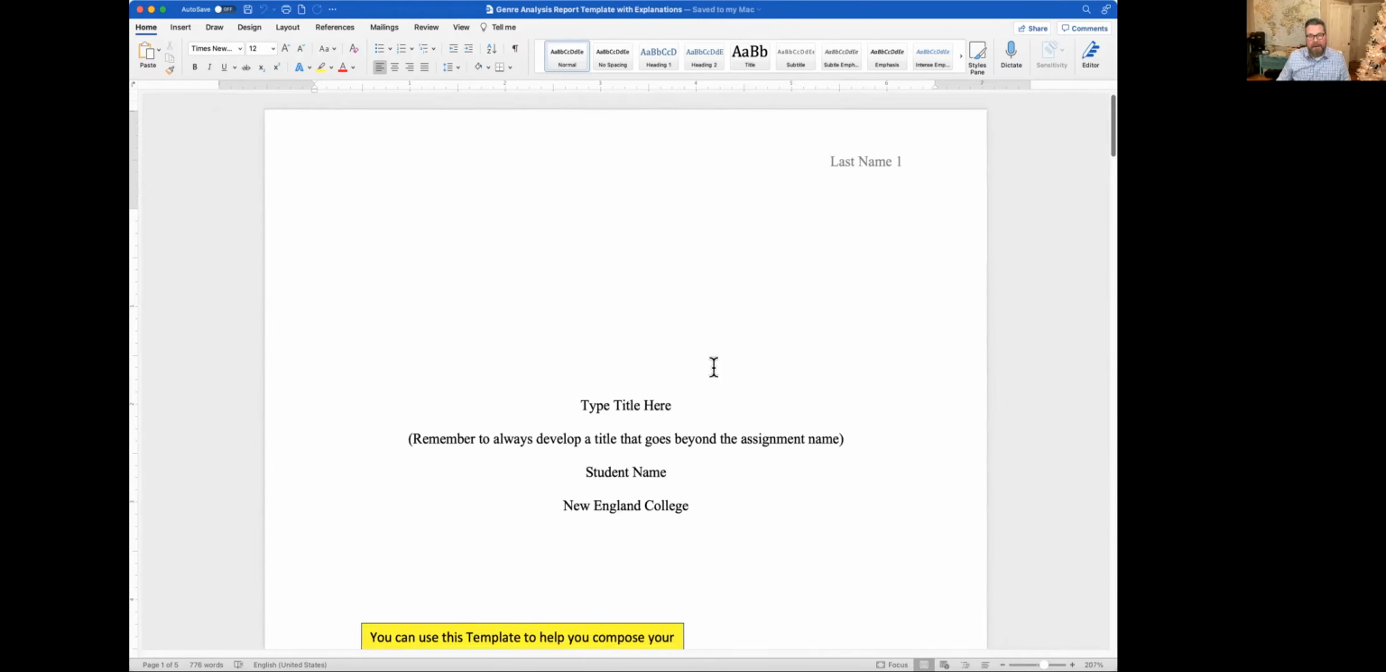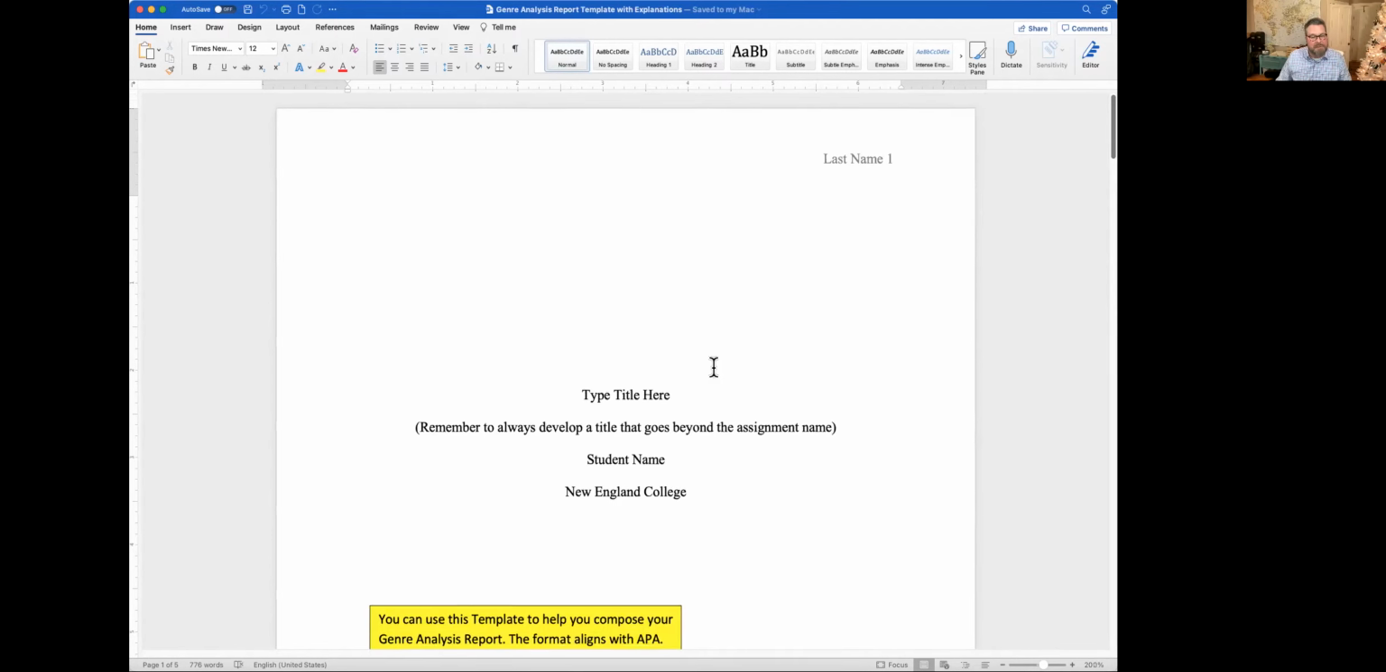So everything's already there. When you open a new Word file from scratch, it's not in proper format at all. No academic format matches a default Word file. You have to change font size, spacing, margins, all that stuff. So rather than having to do that, just use this template.